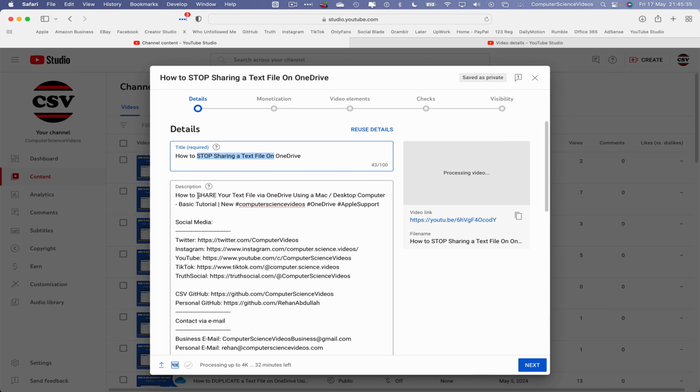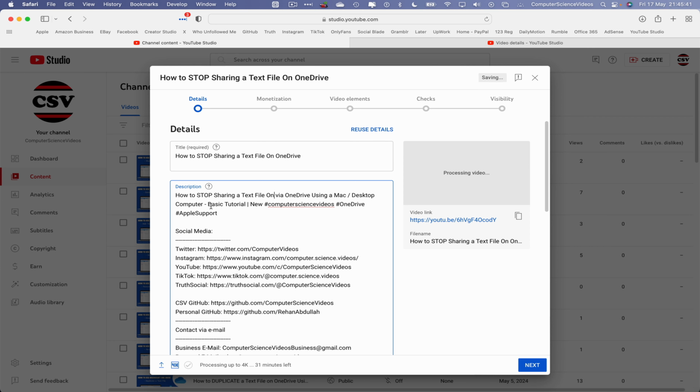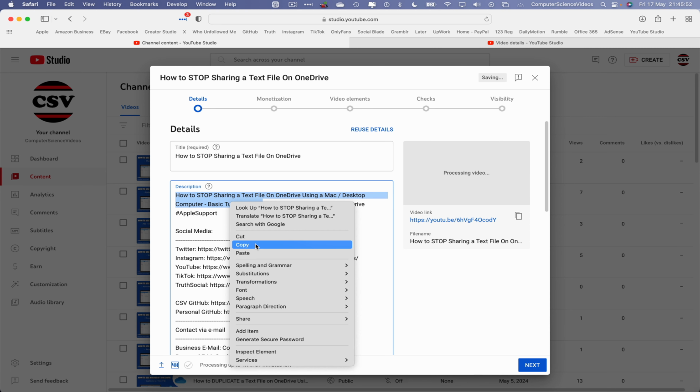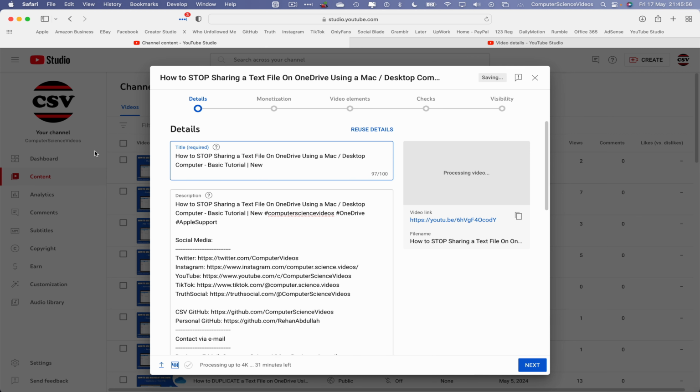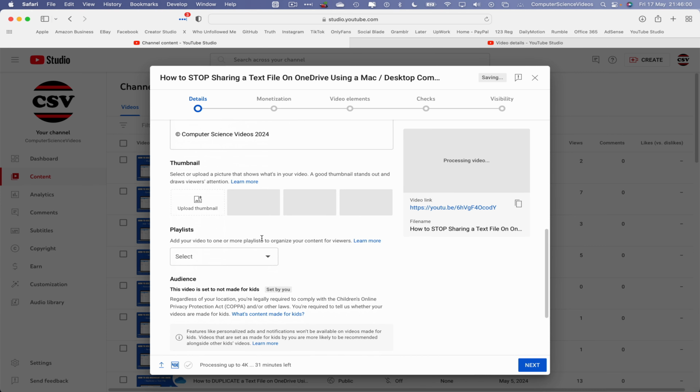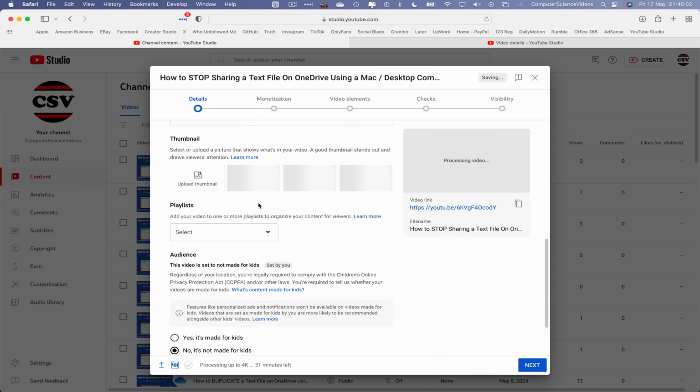Highlight, copy, and now let's replace it with how to stop sharing a text file on OneDrive using a Mac desktop computer. Let's now take a section of the description, highlight, copy, go into the title, Command V to paste. So that itself is now done. We will be uploading a thumbnail in the latter future.